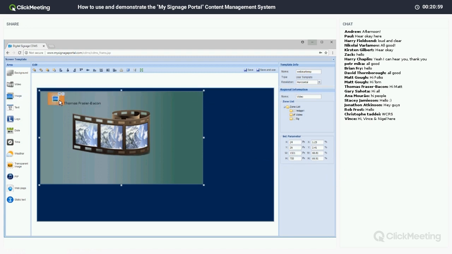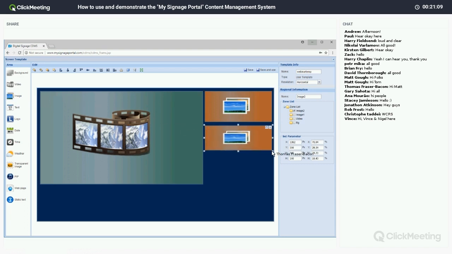In saying that, if you did want to overload the screen, going back to the example of screens for internal communication, if you've got lots of information you want to display on one screen, you still can have a lot of different zones. You can just keep adding the image zones. You can have up to 4 image zones if you need to.